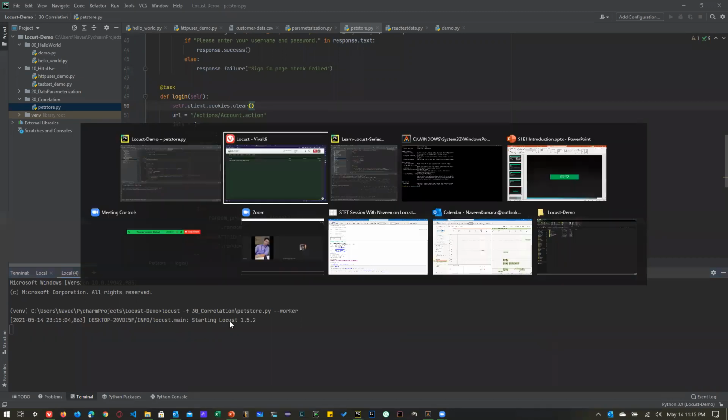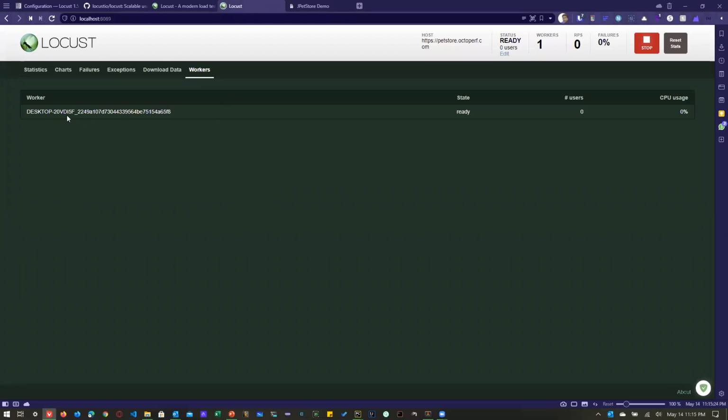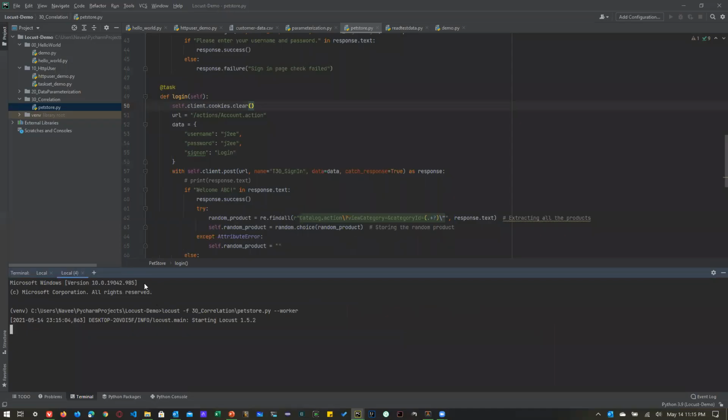Now, if you go to your Locust Web UI, you can see the new worker has been added. Right, I can see that, and I can see the ready status. So similarly, you can repeat this multiple times.